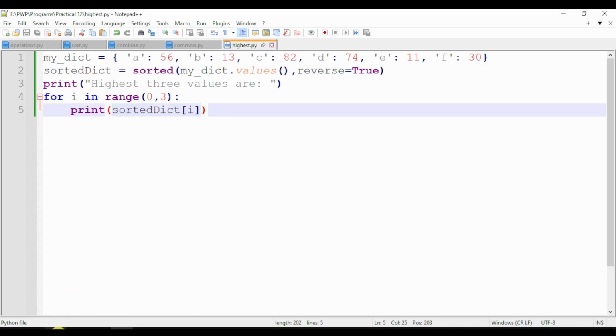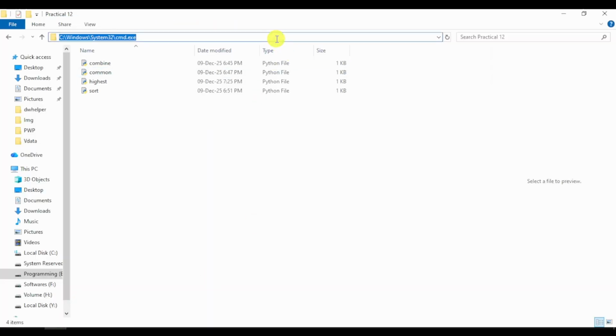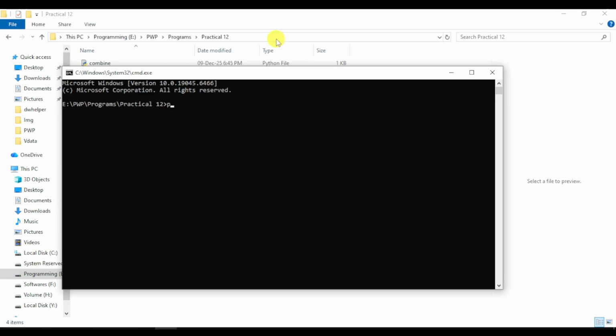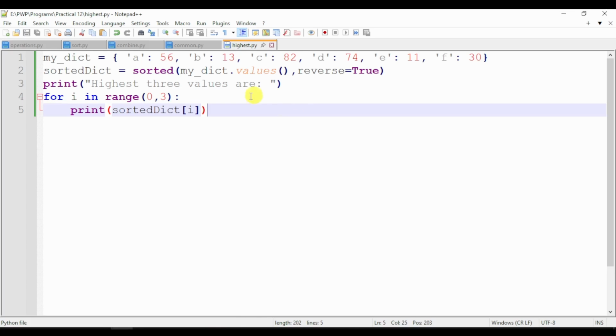So to run this program, I am going to the location, then opening CMD here. Then I am entering the command py space highest.py, so that is the file name, with the extension .py. After entering, you can see the highest 3 values are printed here, which are 82, 74 and 56. If you see the original values inside our program, 82 is the highest value, then 74 is the second highest and 56 is the third highest value. So the output is properly generated here.